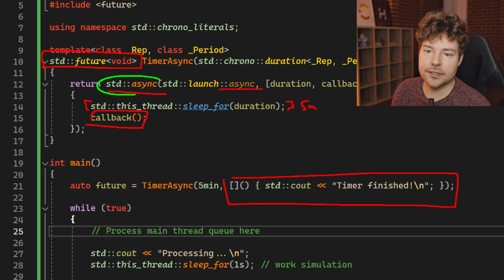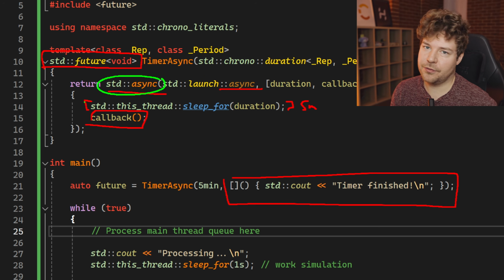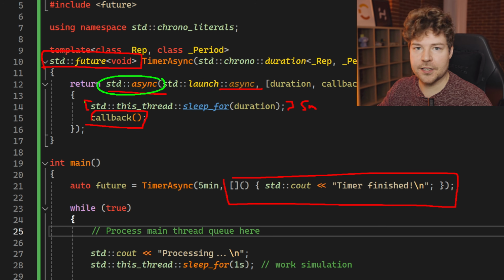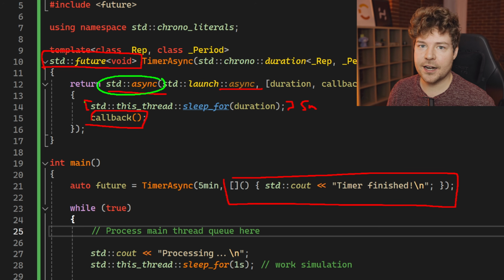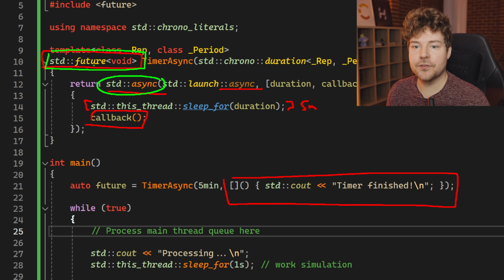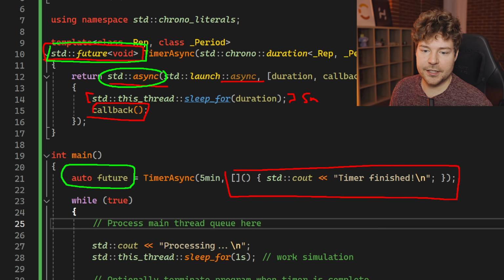But whilst this is being executed asynchronously, we still want to have some degree of control over it. As in, we want to make sure that we don't terminate the program before this is finished, but we also might want to check the status of it. Hey, is that timer still running, by the way? What's going on with that? And so that's where this future comes in. It's just void, doesn't return anything, but it lets us basically keep tabs on this.